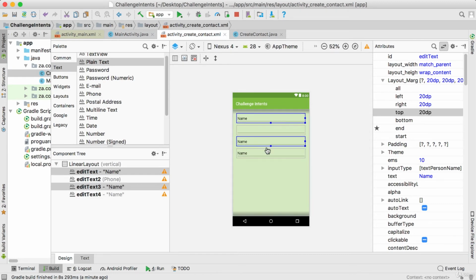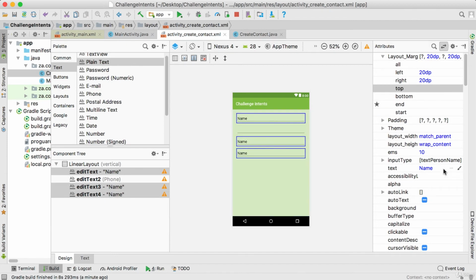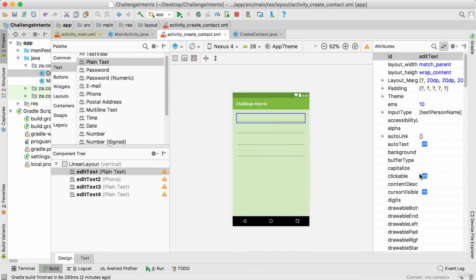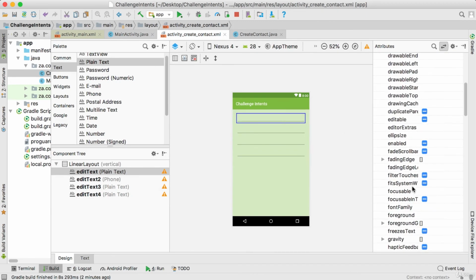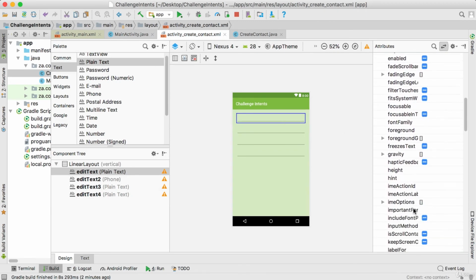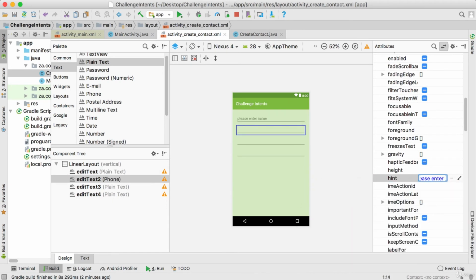Now let's click on these three with the name there. So just remove the text property there so that there's no text at all. So let's click on the first one, and that one will have a hint. Where's the hint now? There is the hint. And we'll say, please enter number.